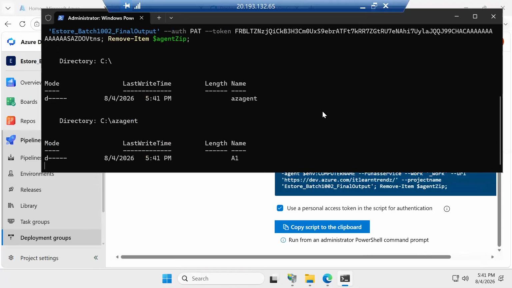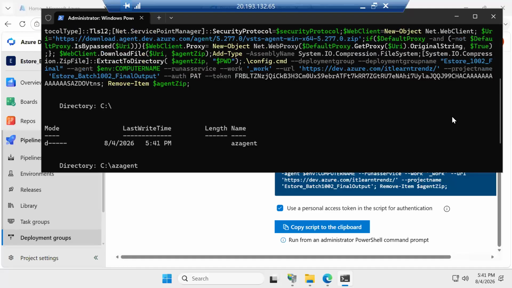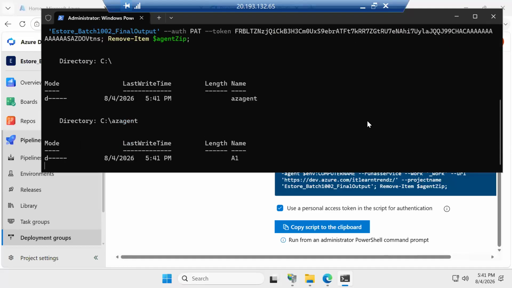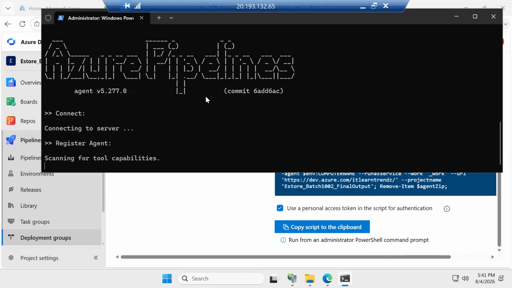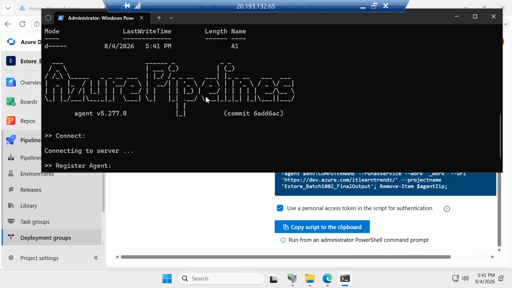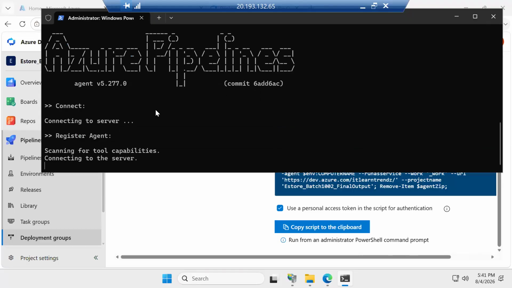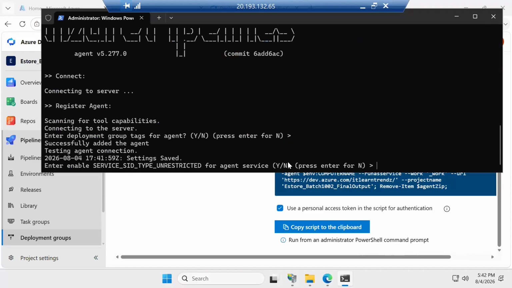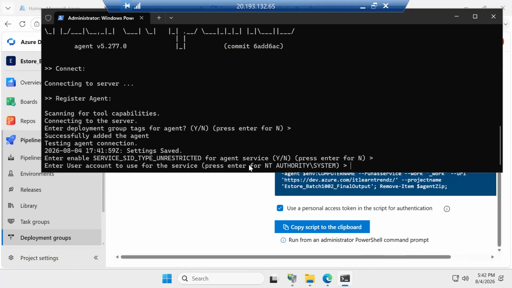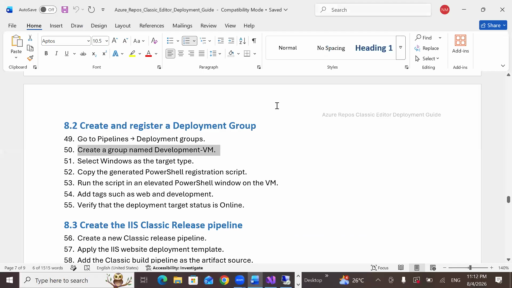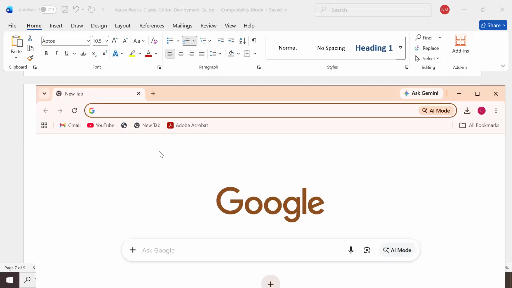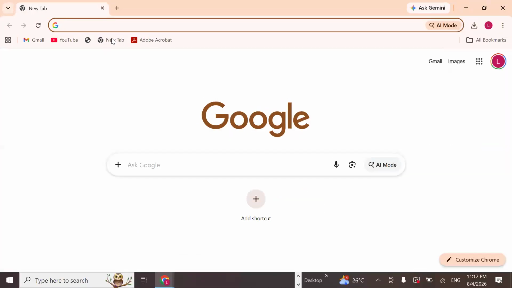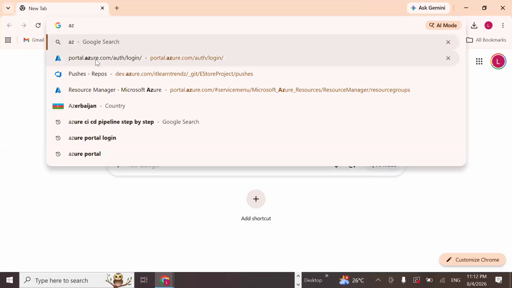This is my PowerShell window. See, the pipeline is configuring. Say yes or no. The Azure pipeline agent is created and it is connecting to the server. Now here, you simply press enter. Now here, simply enter. Now what is your machine name? What is your machine name? Now go here. Hey, what happened? It's gone. Portal.